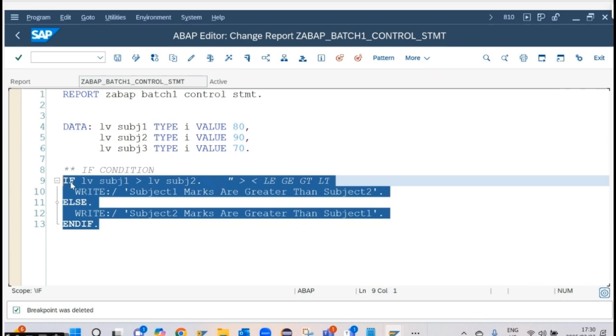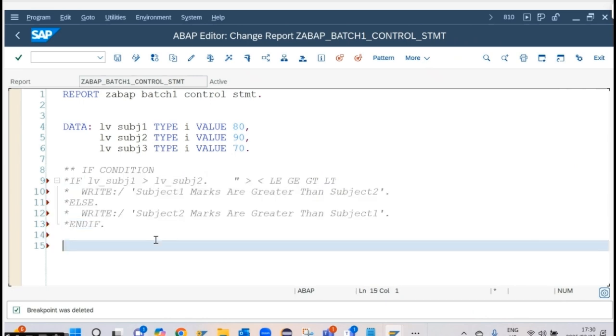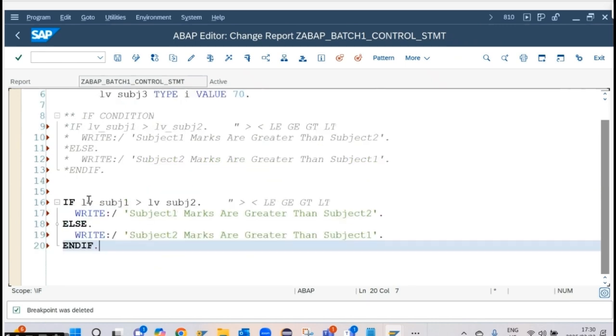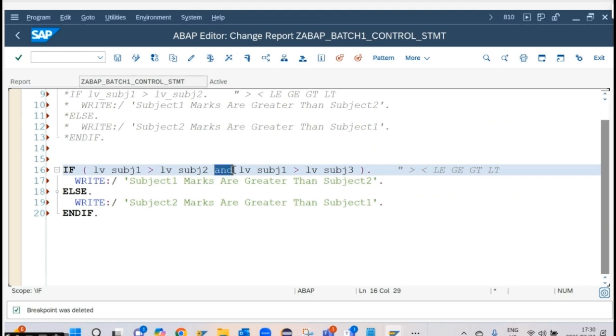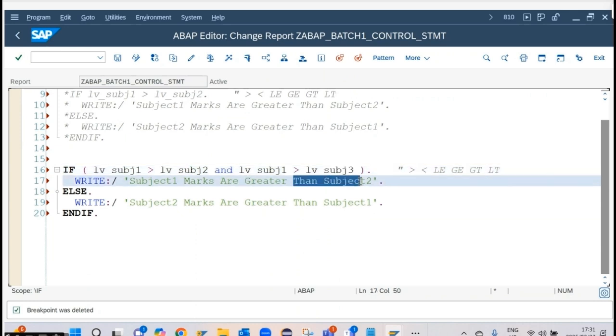So I'll copy this, comment this, and go here. Here I will say LV subject 1. I need to compare that with the others: LV subject 1 greater than subject 2, and LV subject 1 greater than subject 3. You see, I am using the AND operator here. It means I'm comparing subject 1 with subject 2 and again subject 1 with subject 3. So I will say subject 1 marks are greater. Simple. Is it clear?